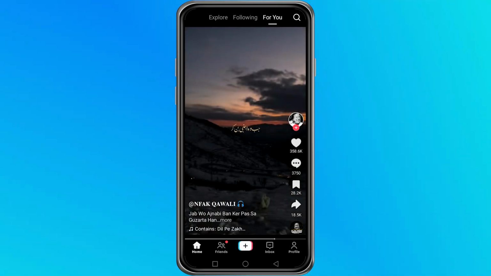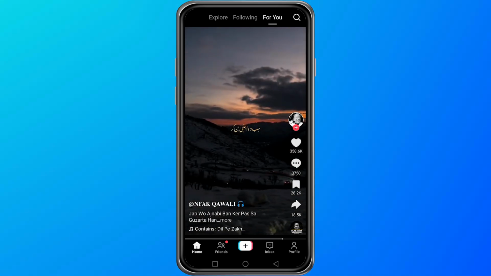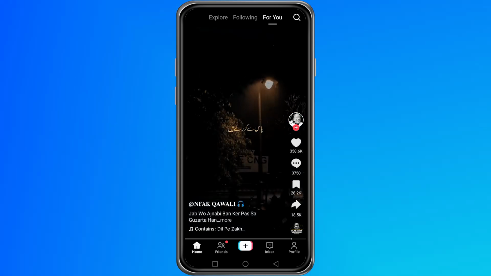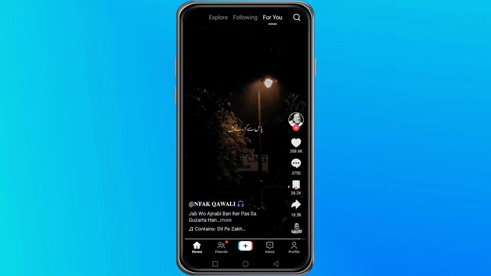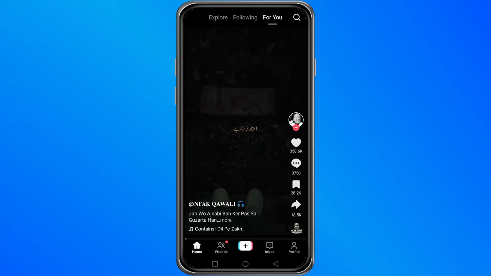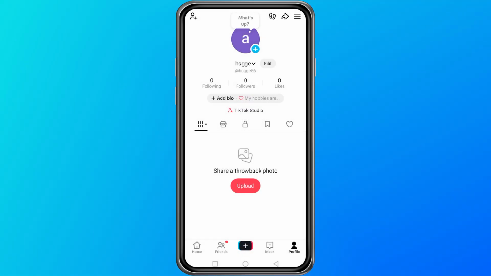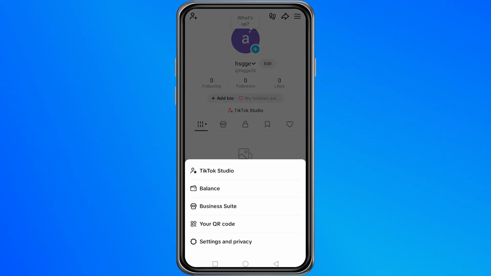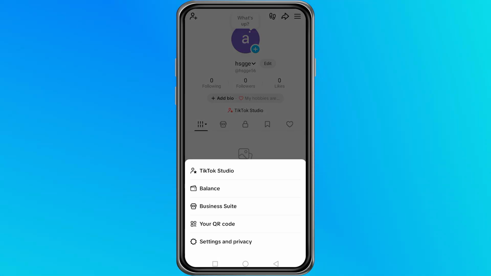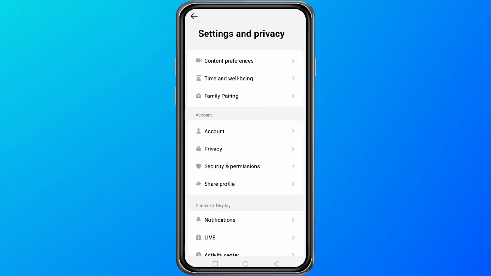If the feature is available in your region and for your account, you will be able to find it in the app settings. To check this, open TikTok on your phone and go to your profile by tapping the profile icon at the bottom right corner of the screen. After that, tap the three lines in the top right corner to open the menu. From the menu, tap on Settings and Privacy.